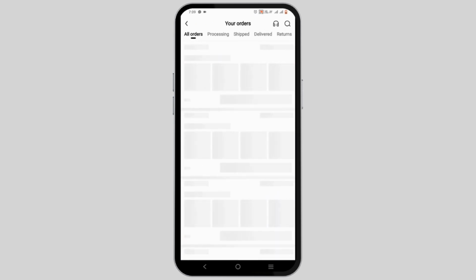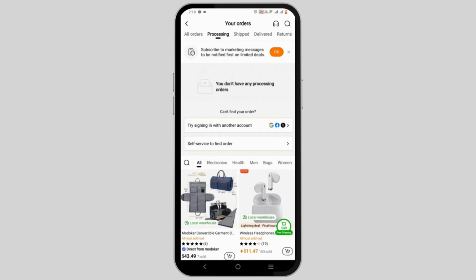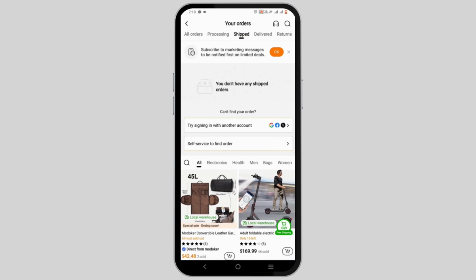In here, you will see all of your purchase history, even if they are processing, shipped, delivered, or even returned. You can easily find your purchase details right here.